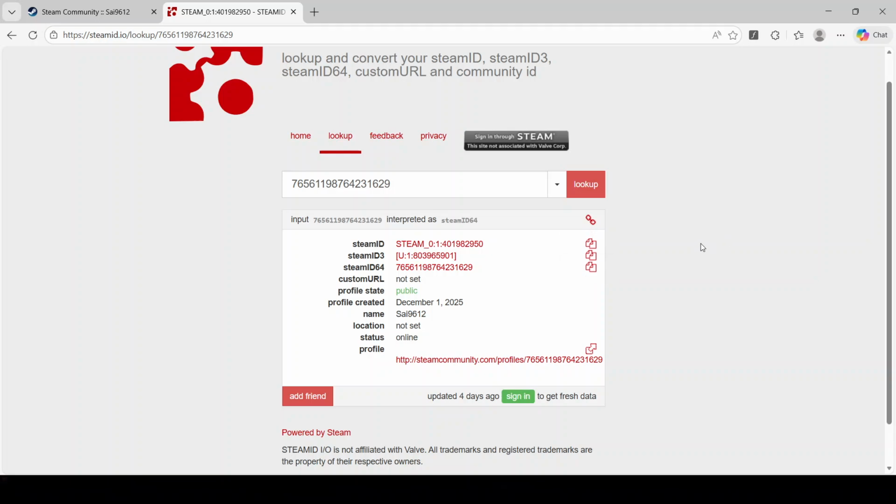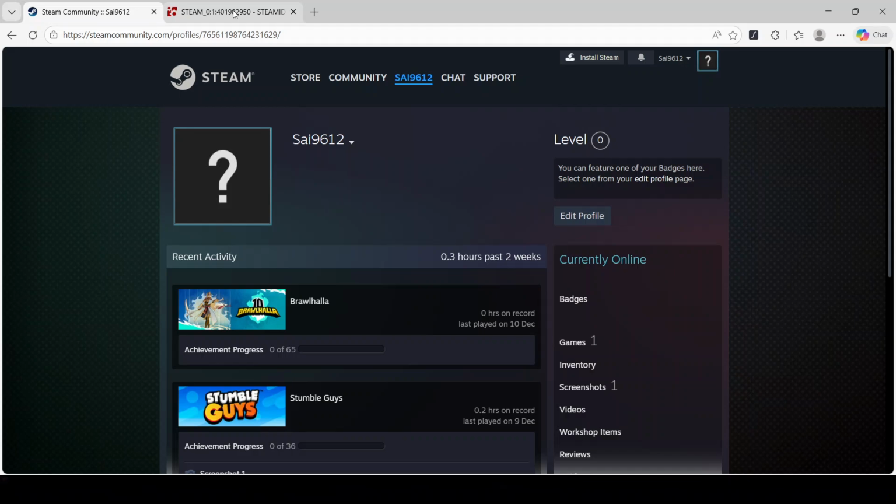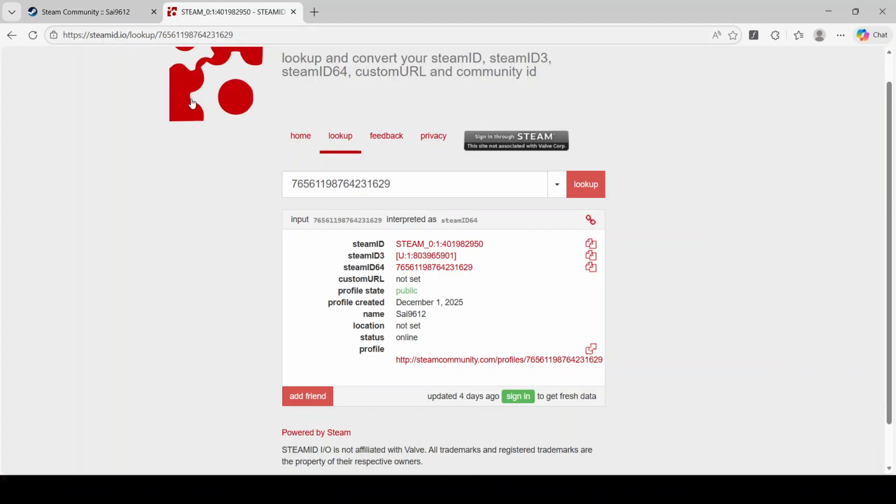Remember, the key step is always getting that 17-digit number from your profile URL and using a trusted converter like steamid.io to translate it into the other forms. That's all there is to it.